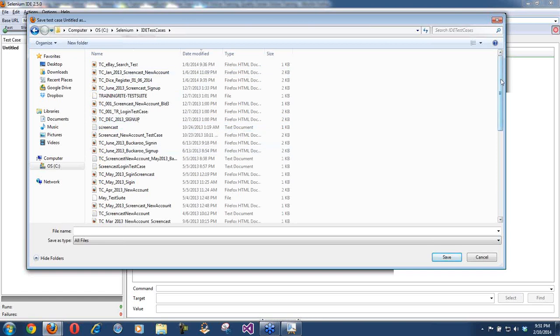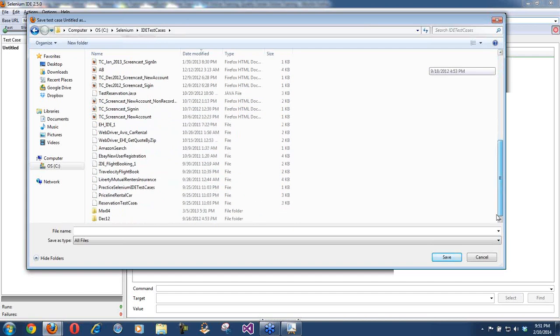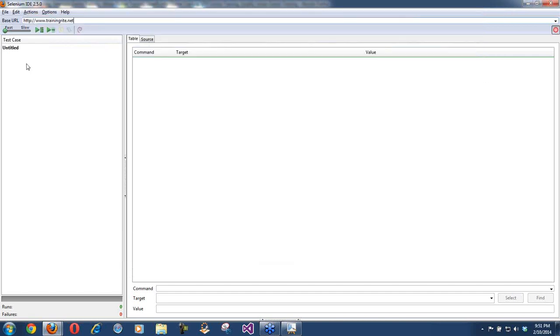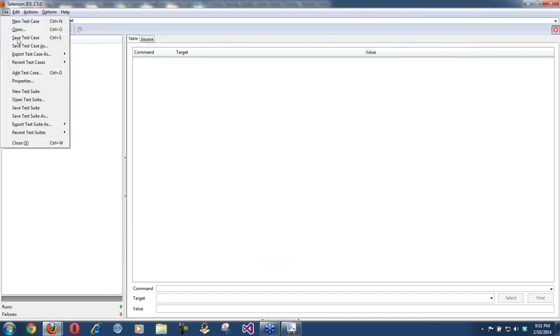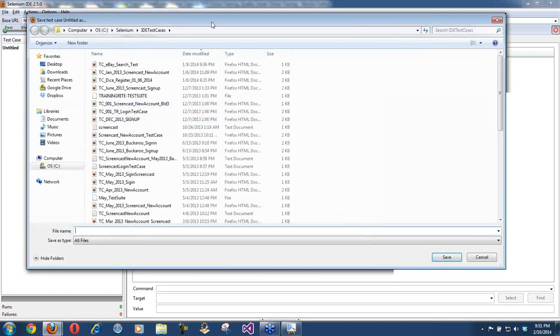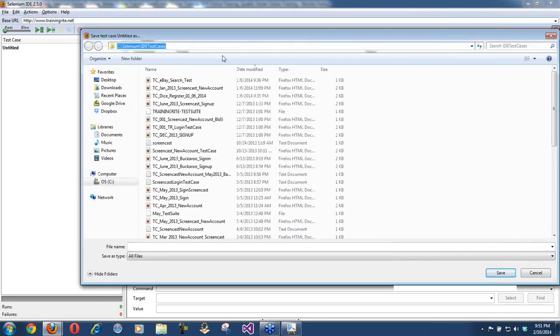And as you can see from the beginning of the time, we have so many test cases that I have created, right? So okay, I'm going to be saving in that folder. File, save test case as, in that folder. As you can see up here, it is Selenium IDE test case. What is the name that I want to give to that test case?